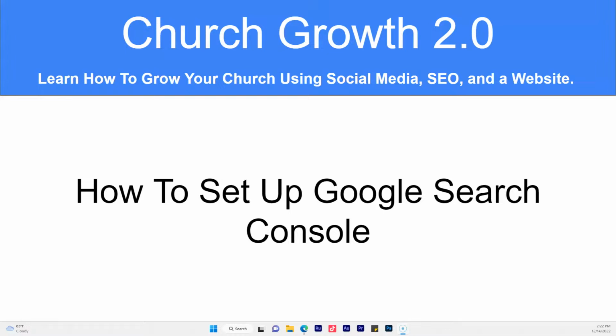This is a powerful SEO tool, and SEO stands for Search Engine Optimization. And the cool thing about this tool is it's free. So let's go ahead and get into it.